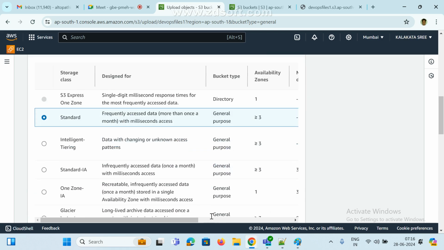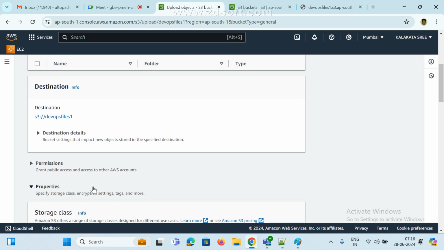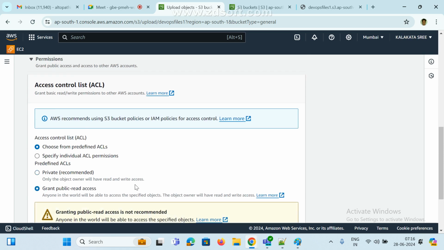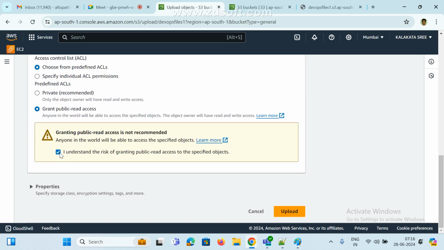By default we'll see this. This is also very important. Here also they are asking: click on permissions, grant public access. Enable this one. We need to grant public access and understand this tick mark. There is also specify storage class, encryption settings, tags and more. I am selecting grant public access and clicking upload.